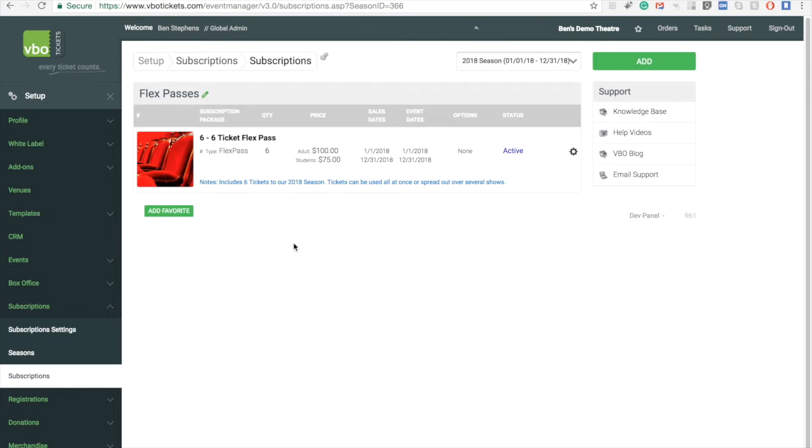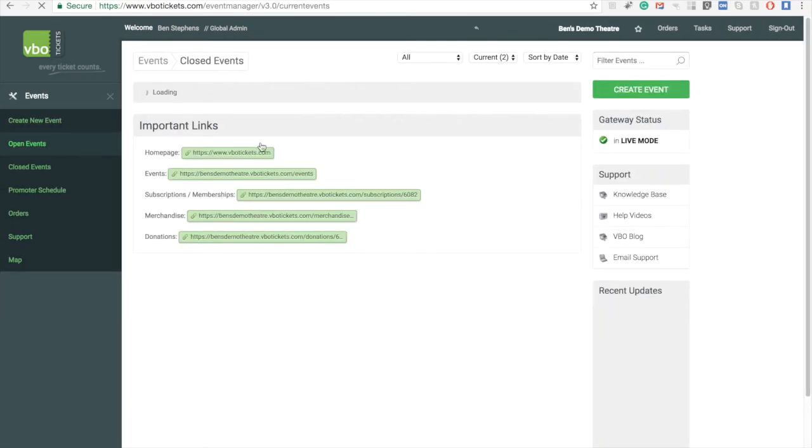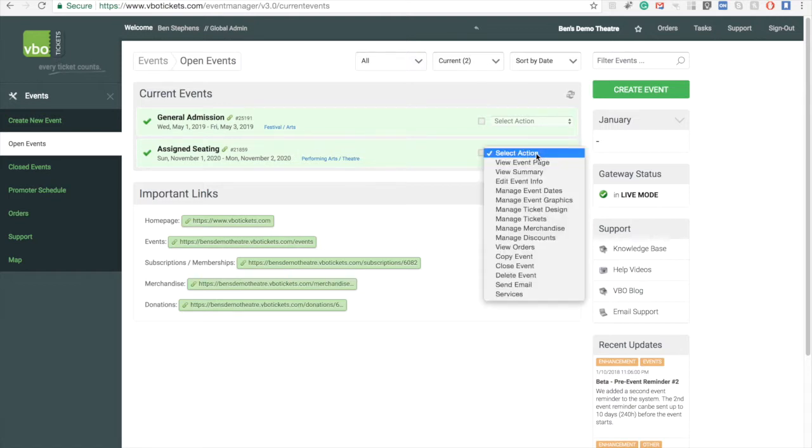Another way to deactivate a FlexPass is on the event date level. So you're going to go over to events, open events, and then find your event. I'm going to click on Manage Event Dates from the dropdown.